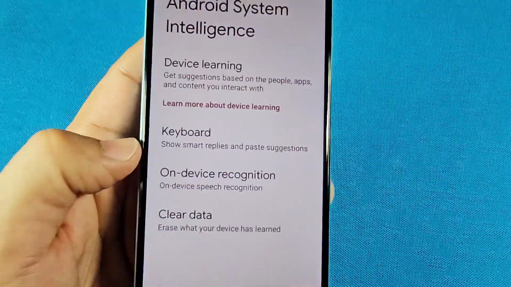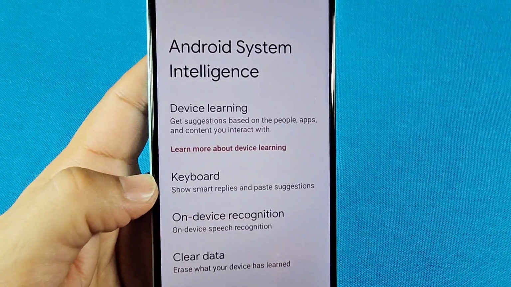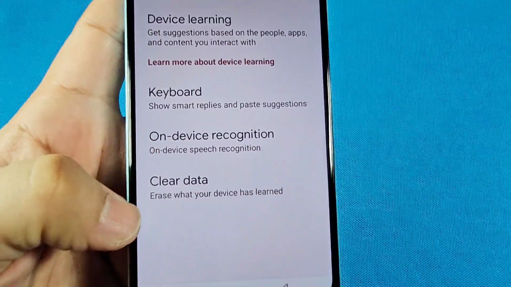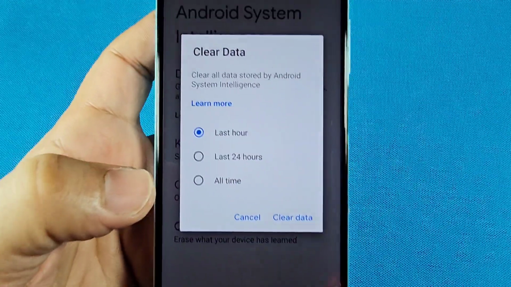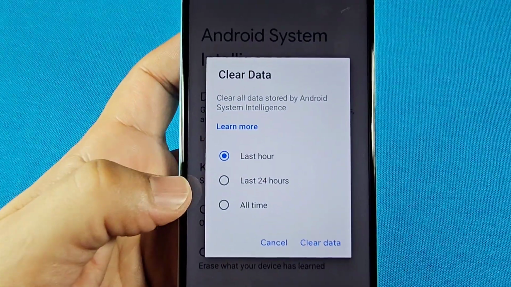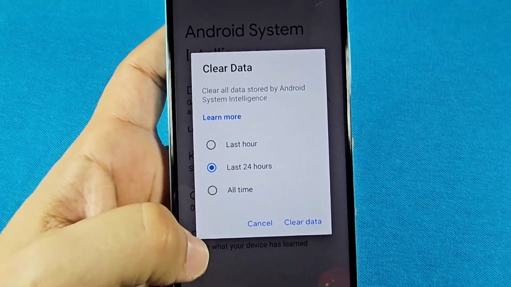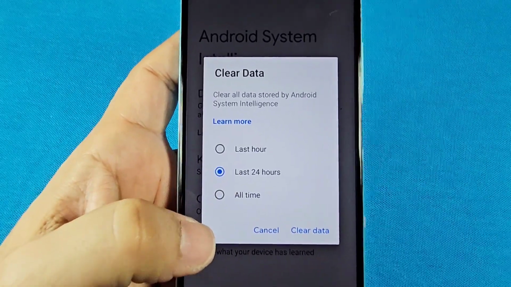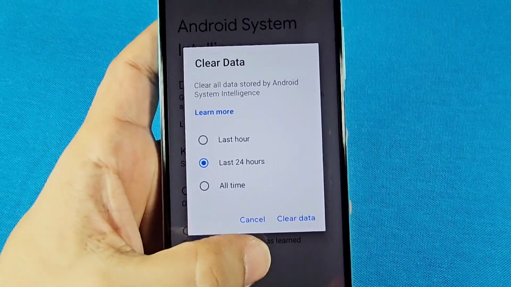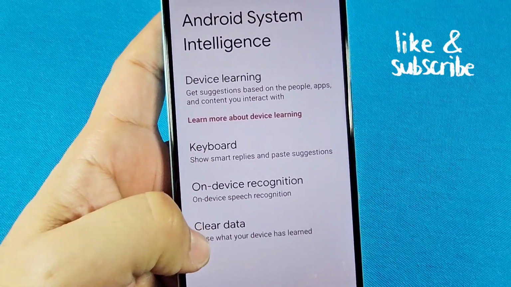So tap on that. And basically it's your device learning feature, okay? So you got the keyboard here, on device recognition here. And when you wanna clear everything out, you can choose to do this for the last hour, last 24 hours, or all time. But once you do this, just so you know, it's going to be gone and it won't be undone unless you have your phone run through certain features and settings and steps to get these lost data back. Okay, but I'll just show you how it looks when you clear it out here, and that's that.